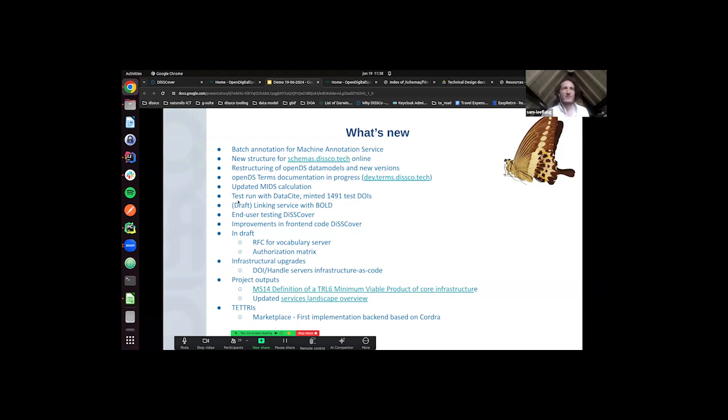We did a test run with DataCite. If you remember the previous demos, we talked about having an automated way to communicate or create the DOIs to DataCite, so it also gets indexed in their repositories. We tested the whole workflow and we minted about 1,500 test DOIs with their infrastructure, which was successful. So we're quite happy that the whole chain on that part works, which means that if we can go to production, we can start minting DOIs with DataCite. So that's a really good development.